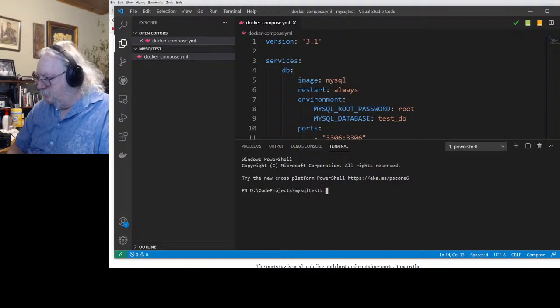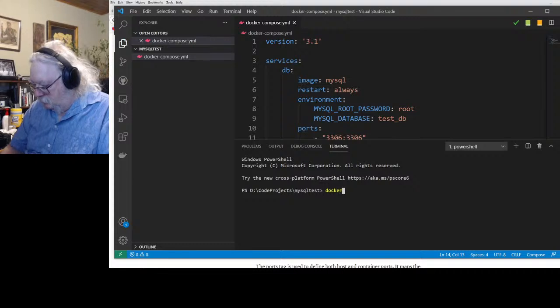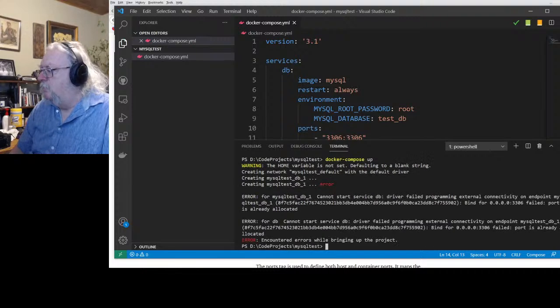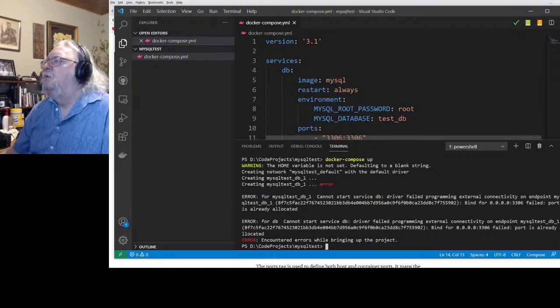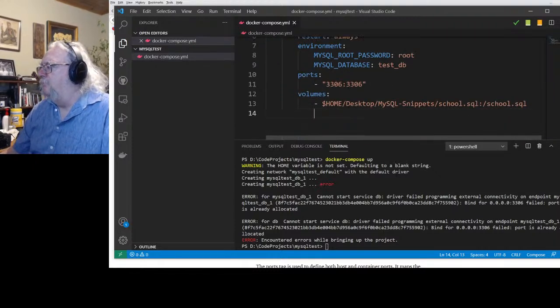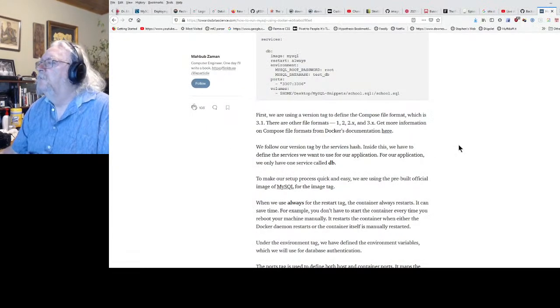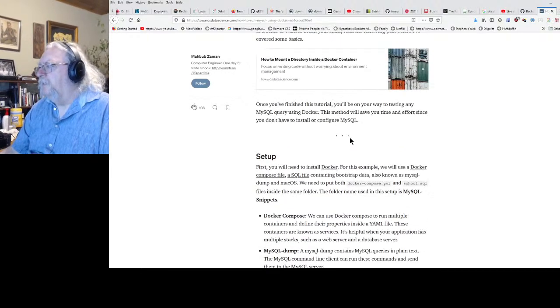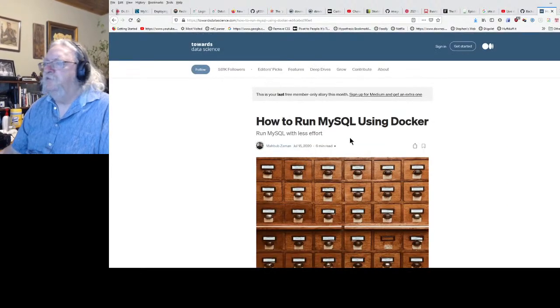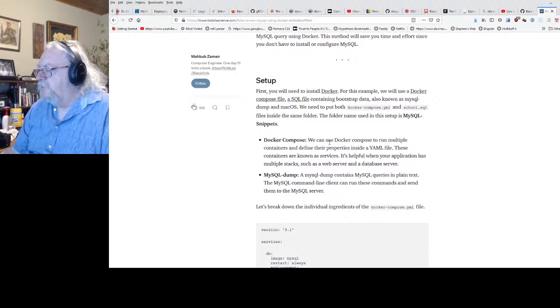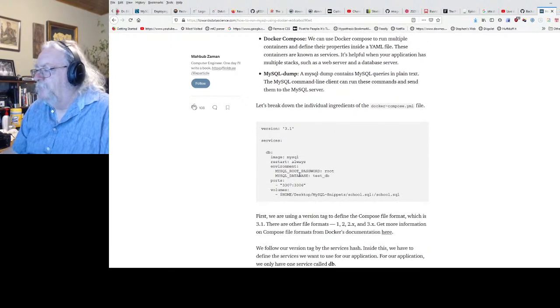The way to test this is to type docker compose up. And the HOME variable is not set. What is the HOME variable? Oh, that variable there. Okay. See, here I am following the instructions. Did they say anything about the HOME variable? They say nothing about it.